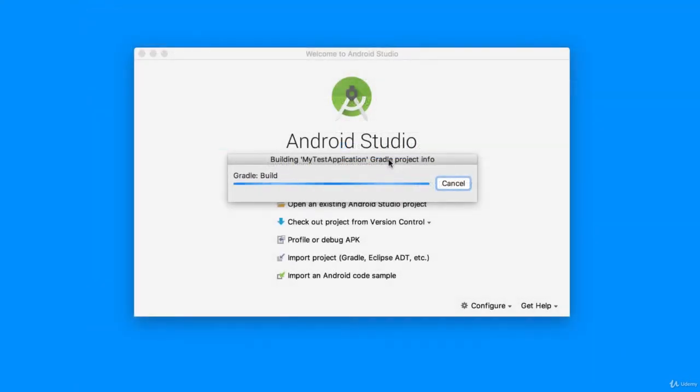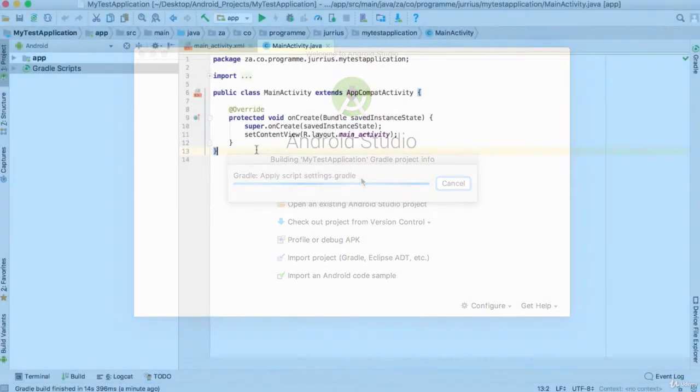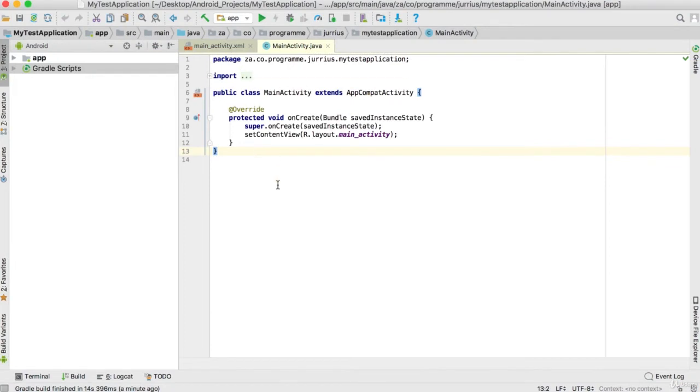And now we wait for Android Studio to quickly build this project. And when it's done building, we'll come back and have a look at the IDE. Right, then Android Studio is done building the project. And you can see there's the name of your application, My Test Application. You can also see the destination where it's saved, and it's called My Test Application.